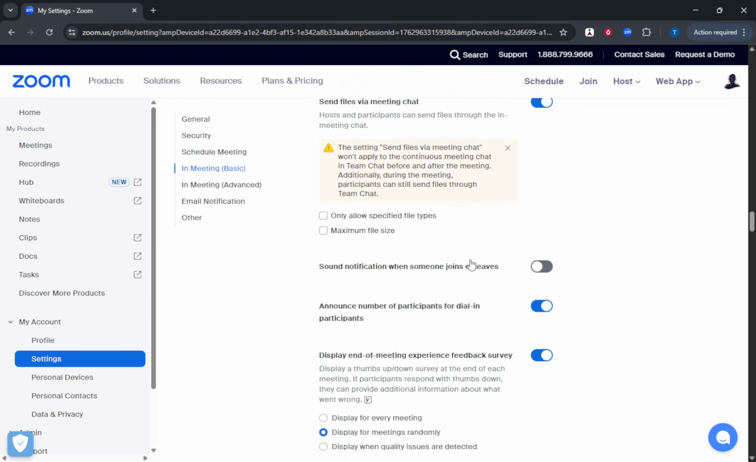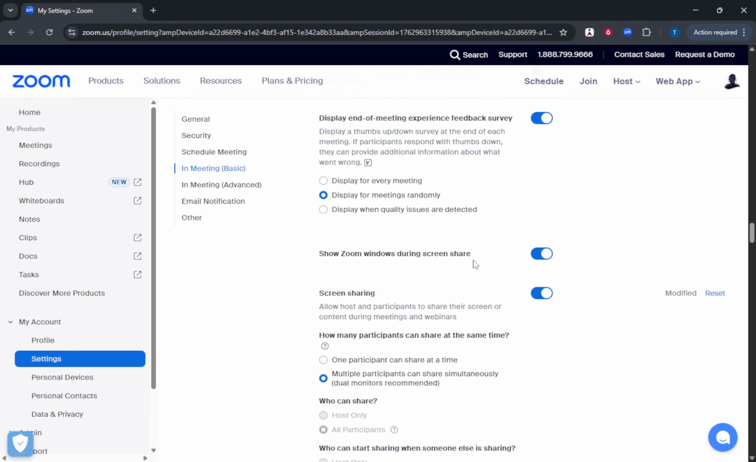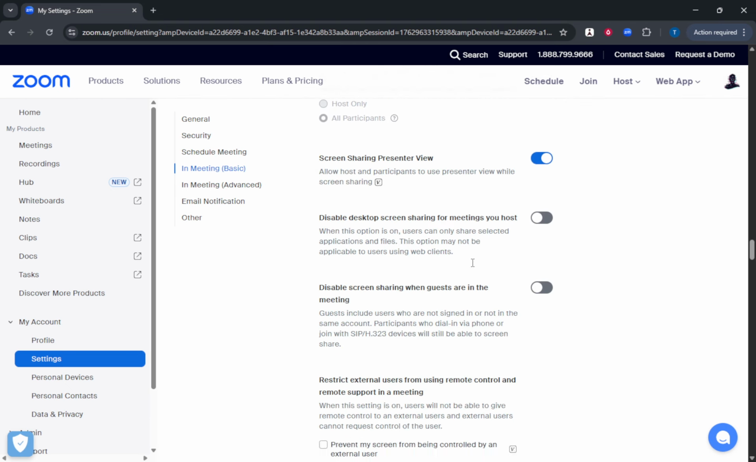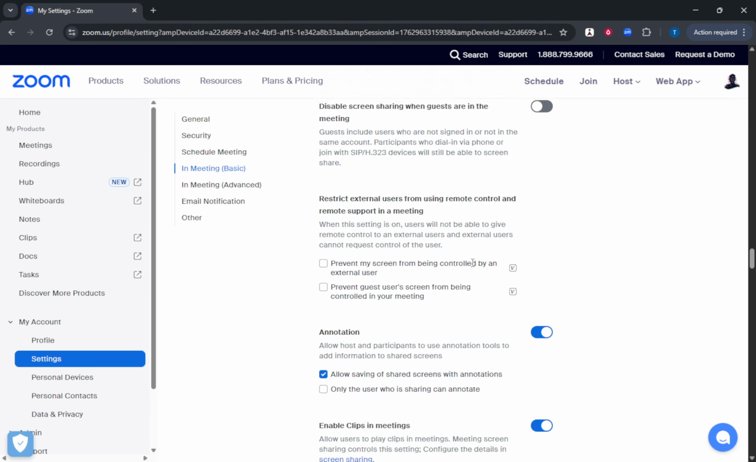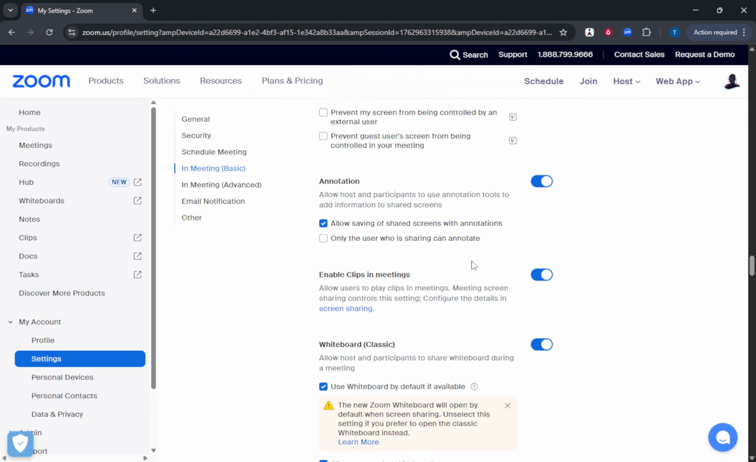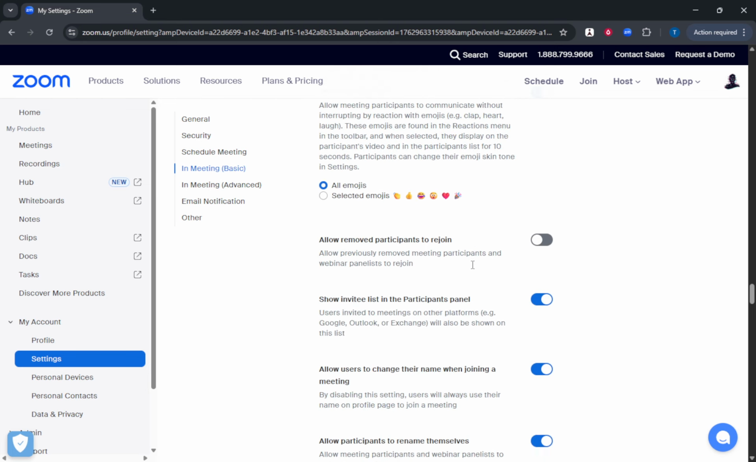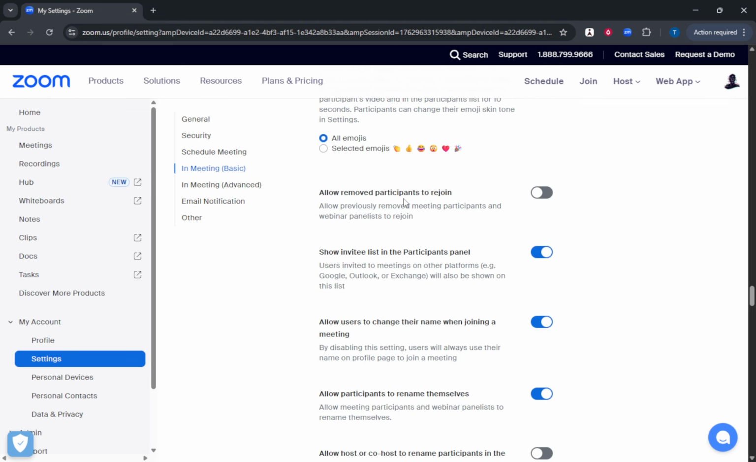As you're browsing through the In Meeting, Basic section, you need to locate a specific setting titled Allow Removed Participants to Rejoin. It's designed for occasions just like ours, where you may need to permit someone back into a meeting they've previously exited. Once you've found this setting, you'll see a toggle switch right next to it. This switch needs to be turned on to enable the feature. So, go ahead and toggle it on.